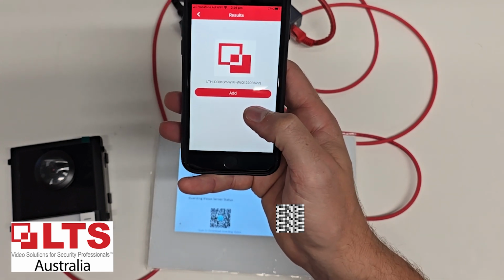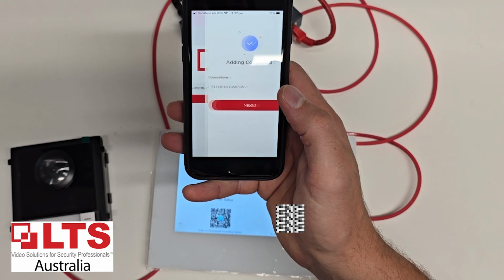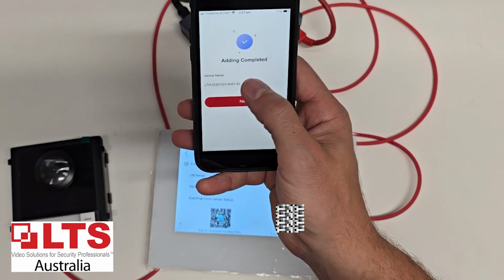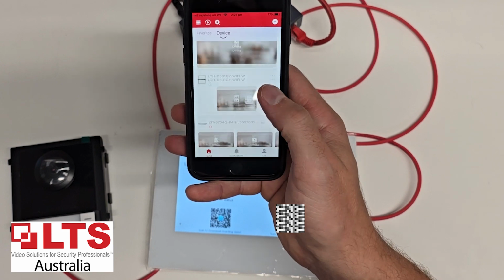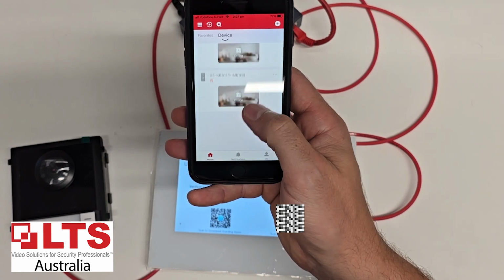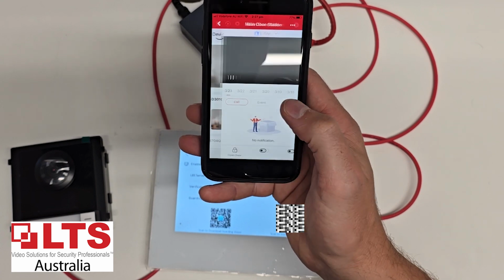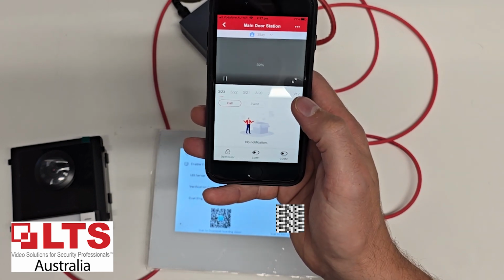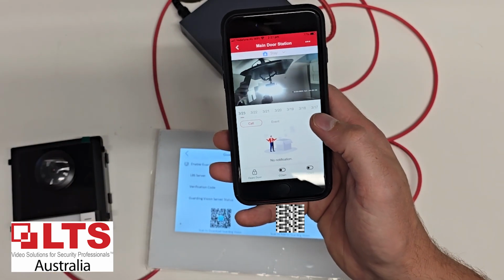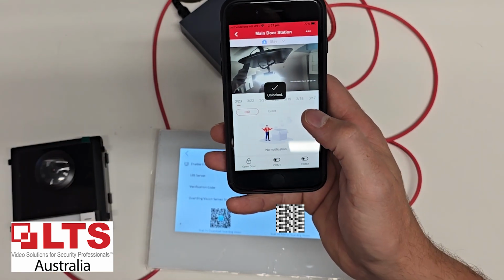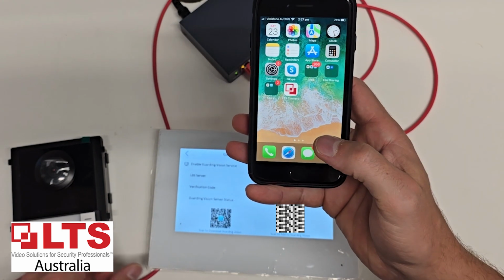Now you can see it's found the device on our cloud, so it's communicating with the cloud. Click on add. You can create a name if you like. Click on next. And now we should be able to see the device come up. Let's see. Yep. Hello. So you can see that's working. If I press open the door, the door is open. You can open the door if you've got a latch.